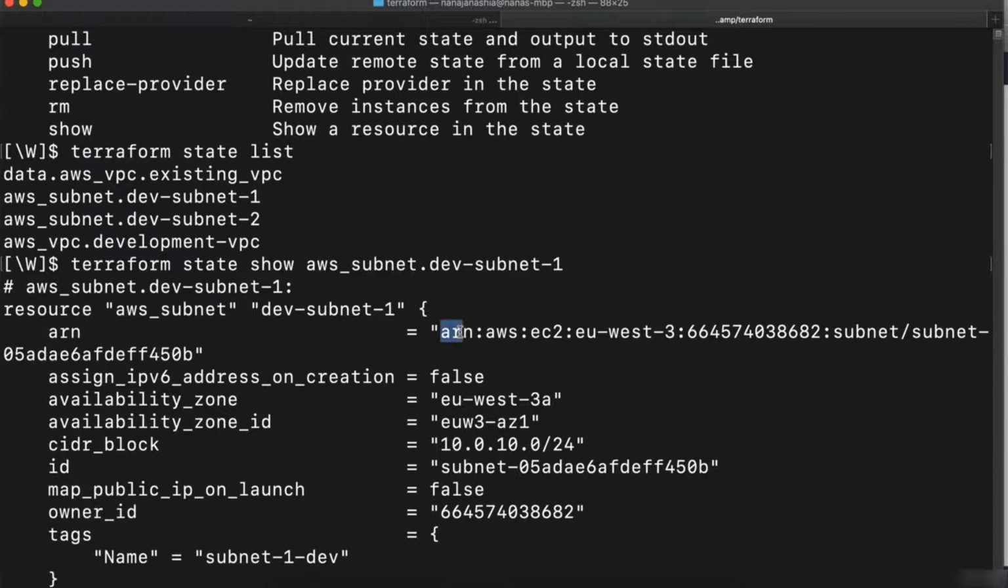So for example, if we want the ARN of the resource or the ID, which gets generated by AWS, we don't set this, we can easily look it up in here. Another use case could be if we're creating an EC2 instance that gets a public IP address assigned to it automatically by AWS. We want to get that IP address and we can actually check it using the terraform state show command for our aws_instance resource. So there are multiple use cases where we would need to check some information about a resource we just created.